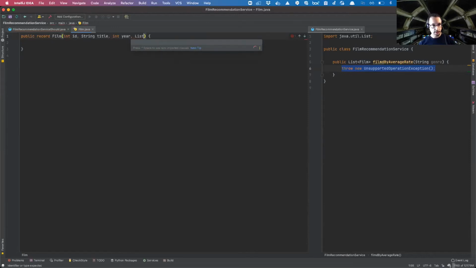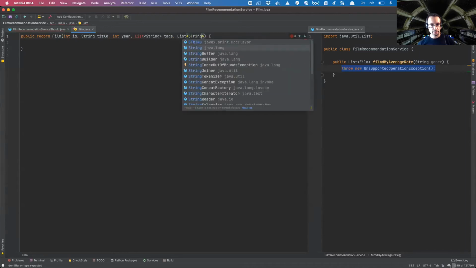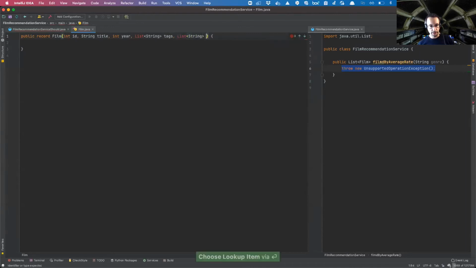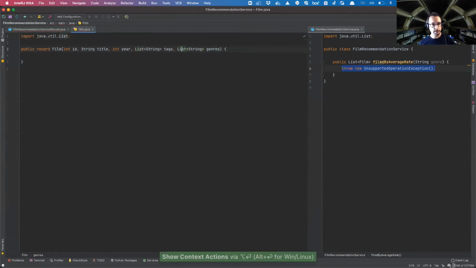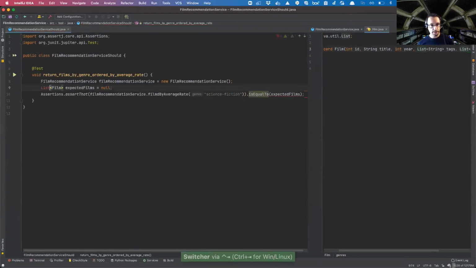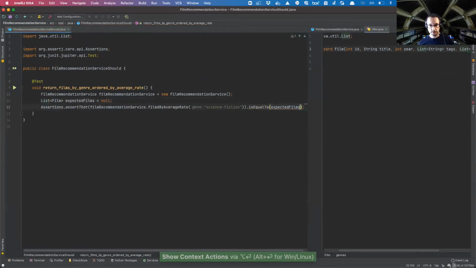So for not complicating things, probably a list of strings can be enough. This is a genre or tag, sorry, and this has to be the list of genres. Okay, and yes, I'm going to use Java and the list, okay? And I think we don't need anything else. Apart from that, I think we can basically import that class, that has to be this one. And of course, I have to trigger that code.